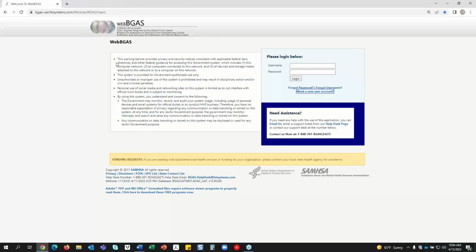A couple other items I wanted to point out is if they need assistance, they can always contact our help desk team for any kind of assistance they may have in navigating WebBGAS. We can only assist them in how to enter data or navigate the system. If they have any questions regarding what needs to be entered, we'll also refer them back to their SPO.